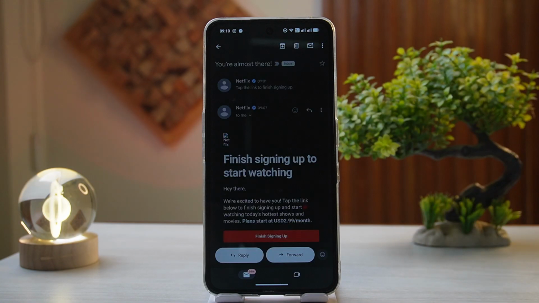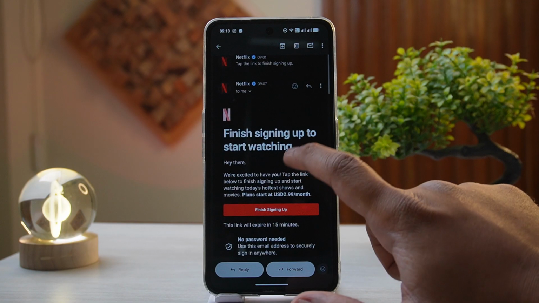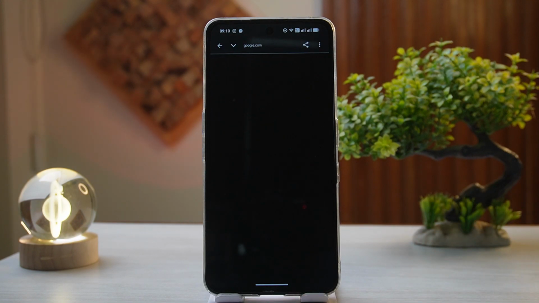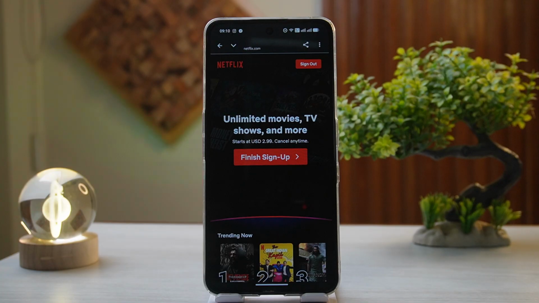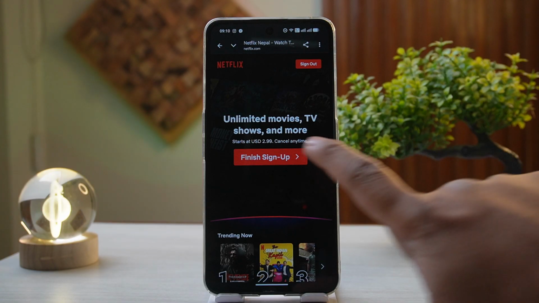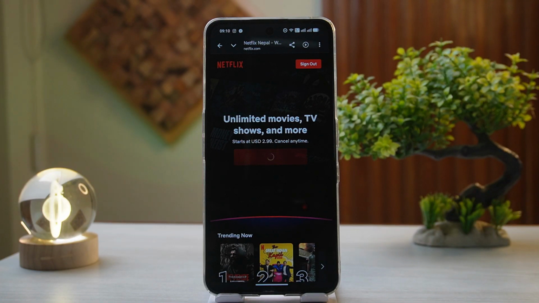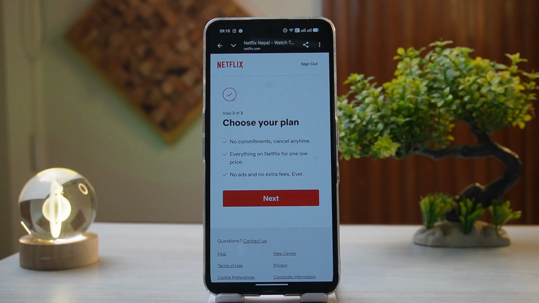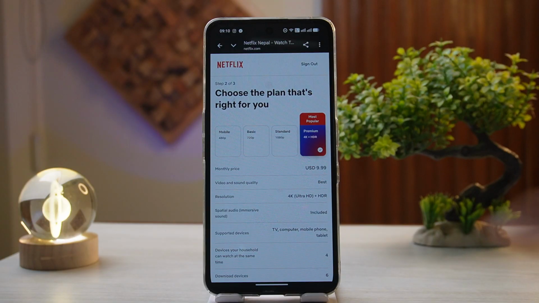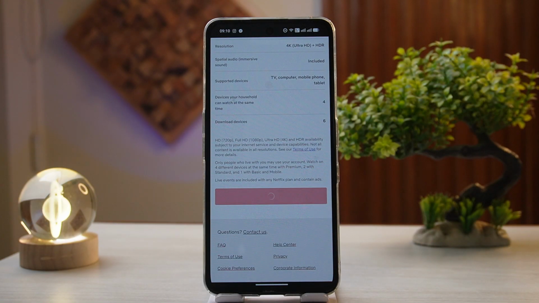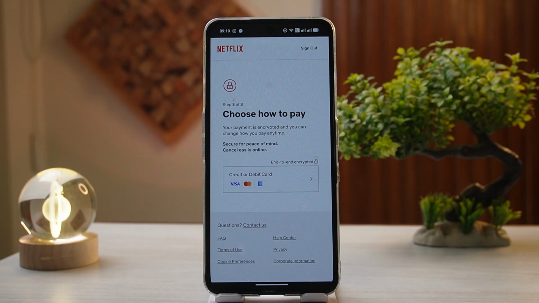Tap on the email sent to you by Netflix, and then tap on Finish Signing Up. Tap on Finish Sign Up, after which you'll have to hit Next, and then choose your plan. Hit Next again. After which you'll have to add your payment method. You can either use Visa or your credit or debit card. After this, you'll be able to sign into Netflix and enjoy the movies and shows.